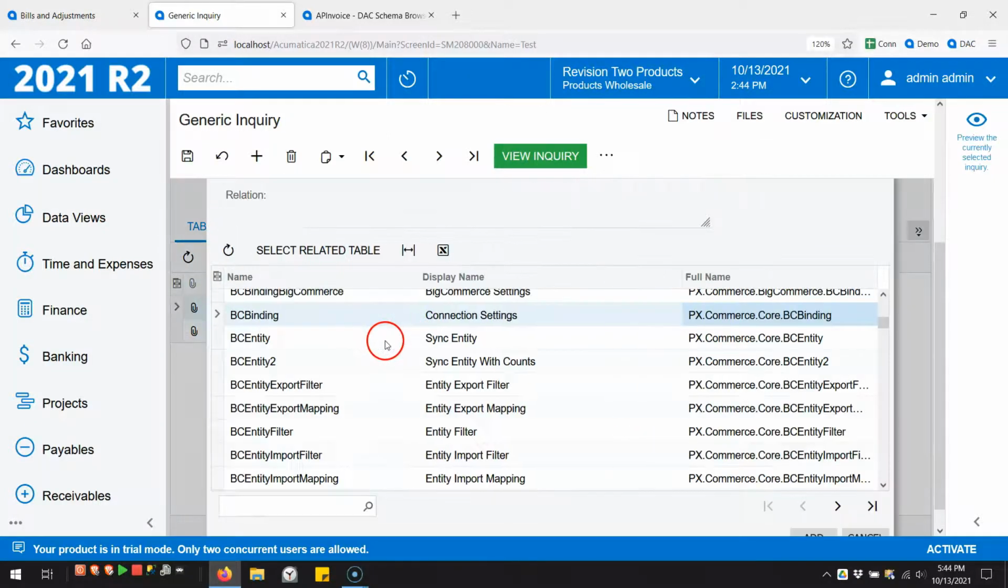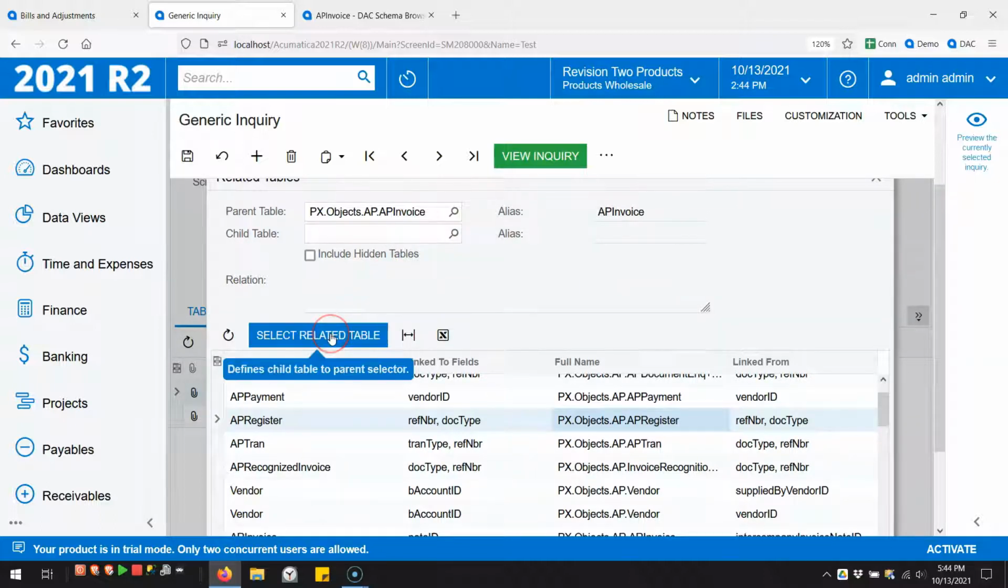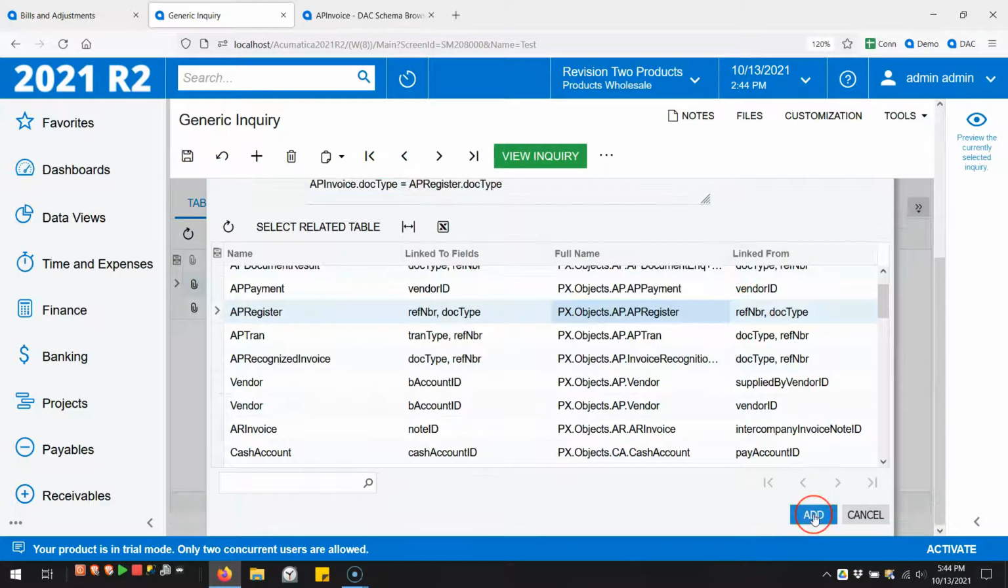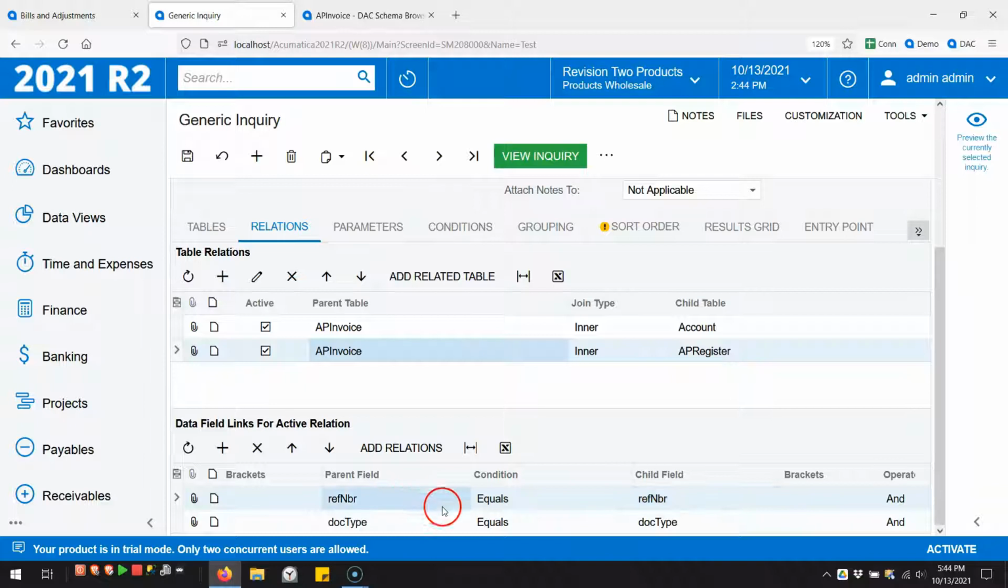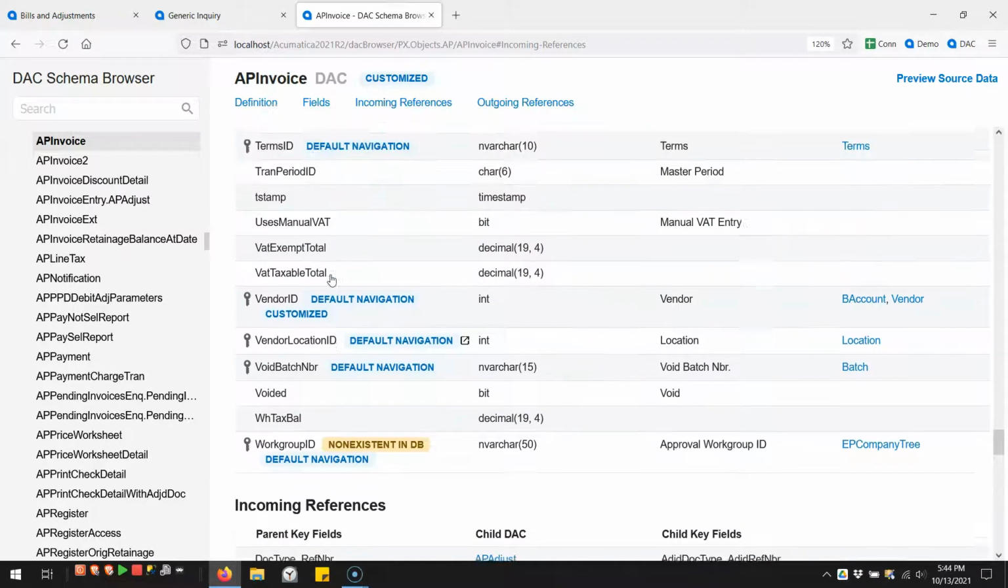But let's do another one, and this time let's choose AP register. You can see it uses 2 field names for that. And I don't recall, let's see what happens. If I do select related table, yes, that's where it shows the join information once I click that. Then we'll click add. And let's see if it used both. Yep, it did. It used both fields in that join, and both fields were listed right here in the outgoing references. So that feature was there, but it's nice that it's also listing the incoming and the outgoing right here on the DAC Schema Browser screen.